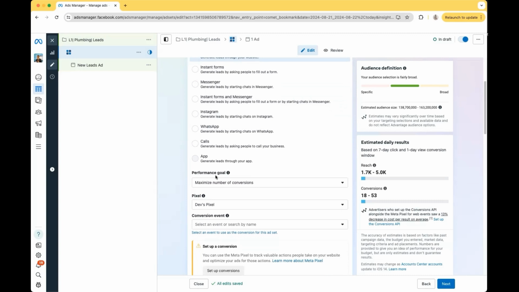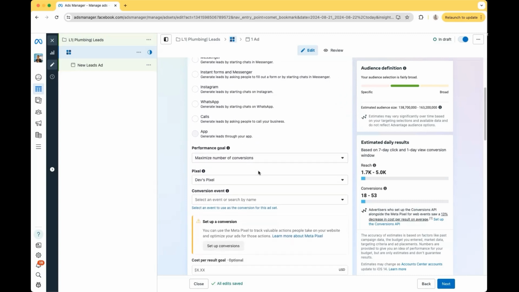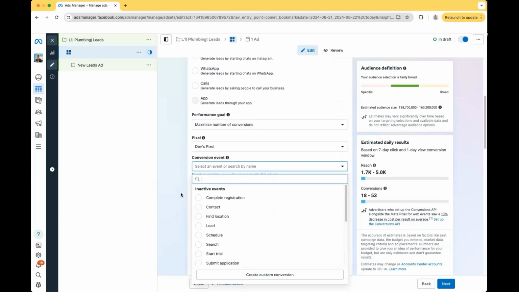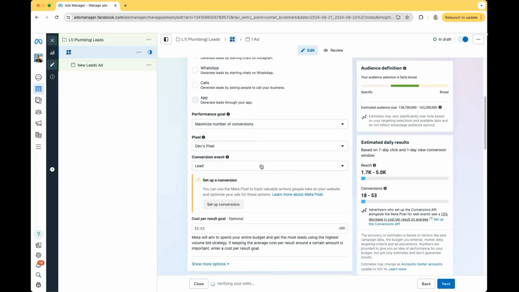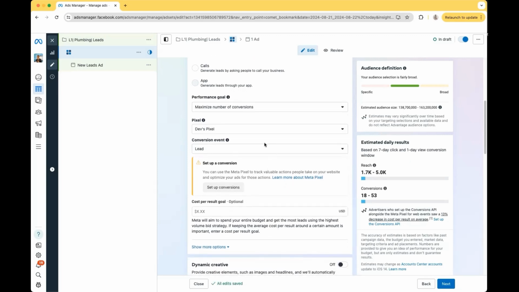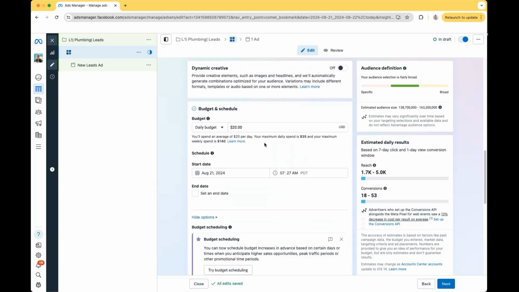So performance goal, going down a bit, you want to maximize the number of conversions. Pixel, want to add your pixel. Also want to add your conversion event so you can track it, probably lead. So this is a demo account, so I don't have everything set up, as you guys can probably see already. Going down even more to daily budget. So this is important because we're going to be creating 3 ad sets at least $20 a day.